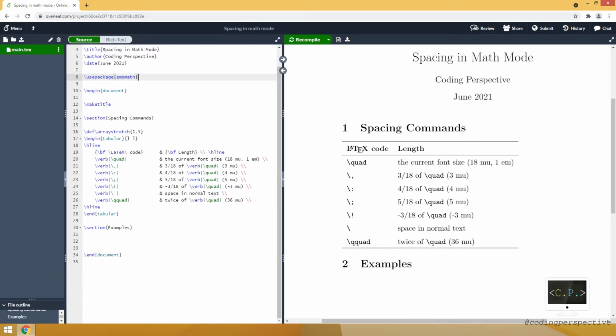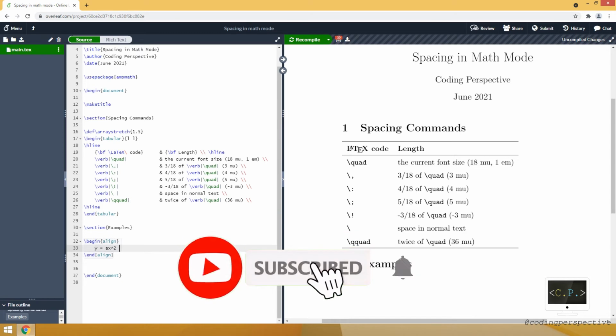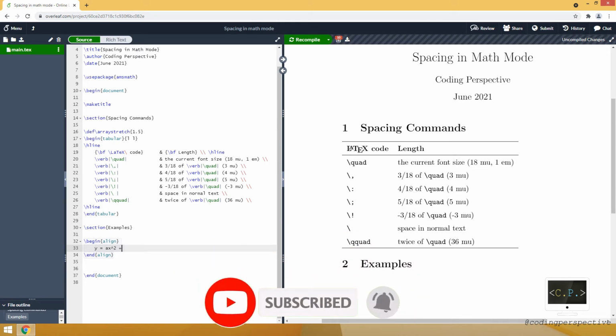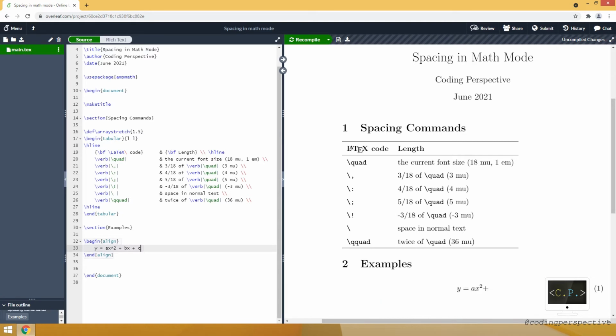To use these spacing commands, let's create an align environment. For that, we type \begin, and inside the curly brackets we write align. And now we are ready to write our expression. I will use a polynomial expression, y is equal to ax squared plus bx plus c, and you can see it at the right.